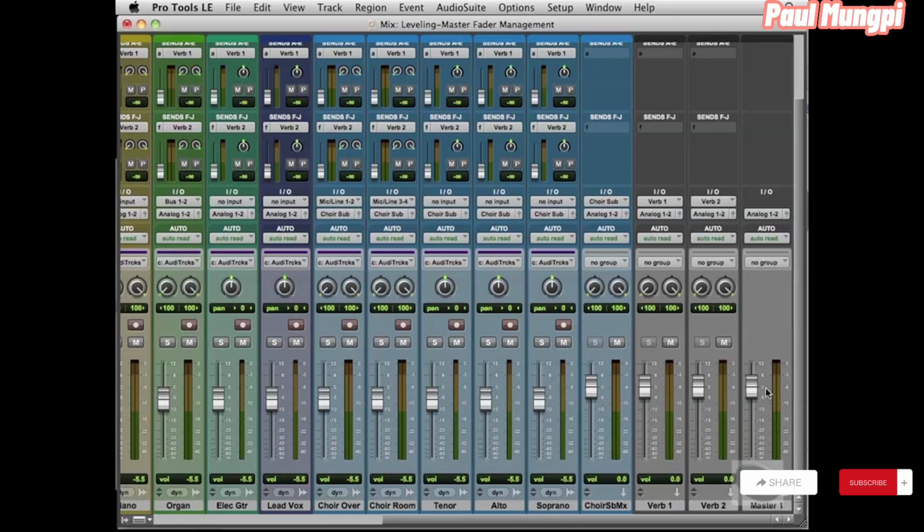So in the future, anytime you see red on your master fader, don't reach for it, don't grab it. Go for the tracks and pull them down. You might want to add a group like this, an audio tracks group, so you can easily pull those down without adjusting the level of your submixes, reverbs, and master faders.